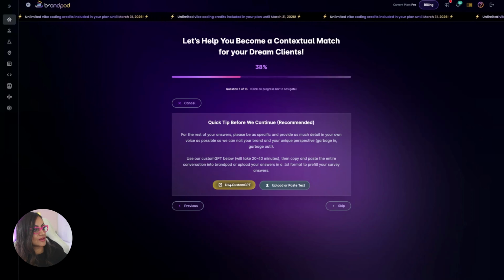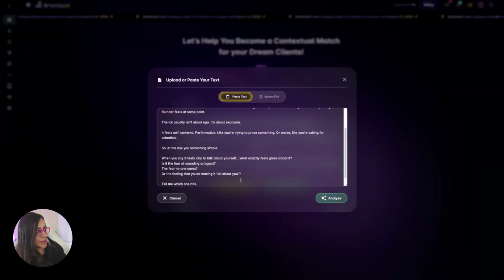Okay, now this button here is the same custom GPT that we just worked through in the last video. Same exact one. So if you wanted to start again, this is where you can always find that custom GPT. But if you've already done the exercise, you have that conversation, copy that entire conversation from there and simply paste that entire conversation in here.